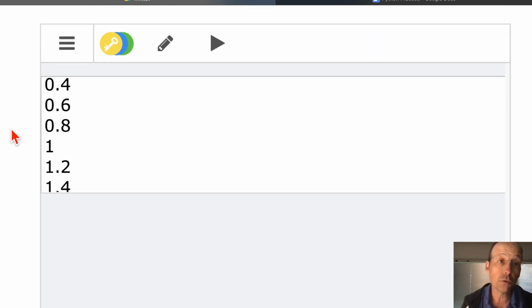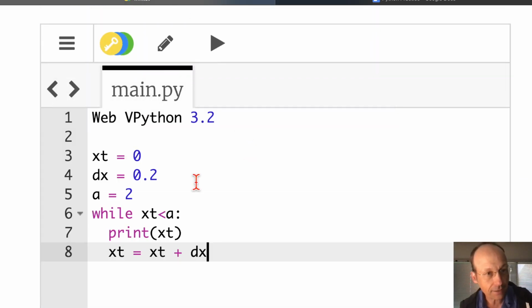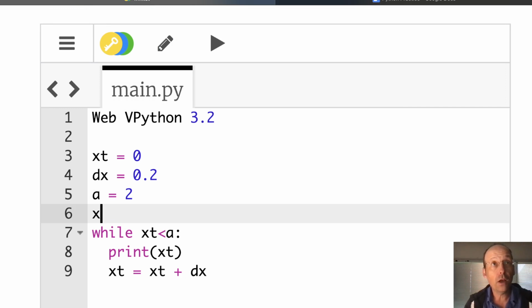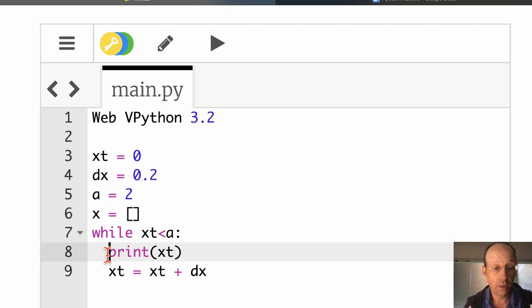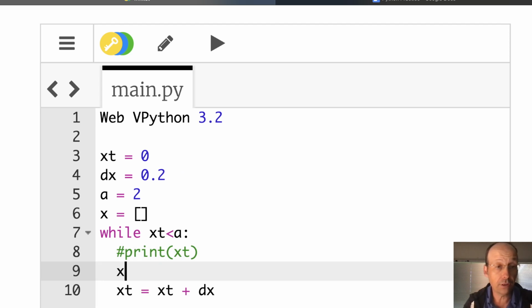So I need to add those to a list, and I'm going to call that list x. In Python, I can make an empty list with square brackets. There's nothing in there, and then I can add stuff to the list. I don't want to print this anymore. I'm going to add it to a list: x equals x plus the xt value. So I'm adding that element to my list, and when I get done, I'll have a list of x values.